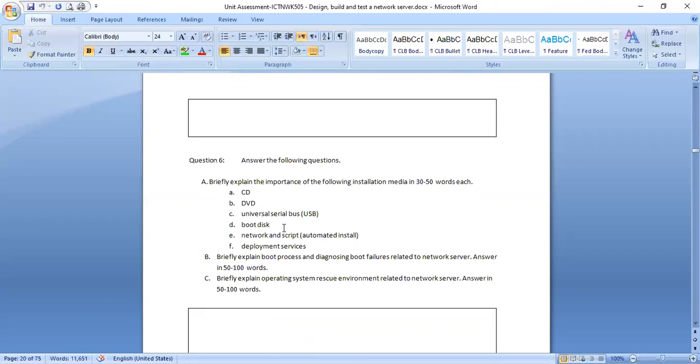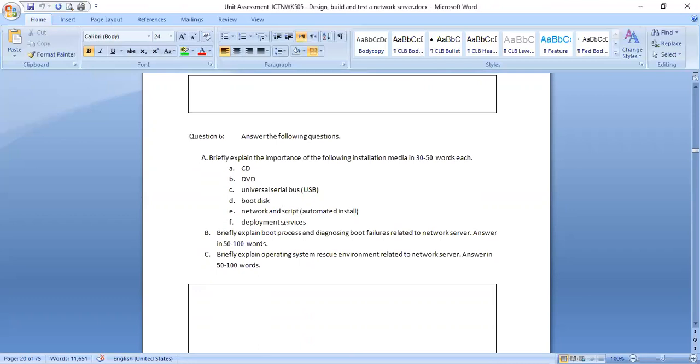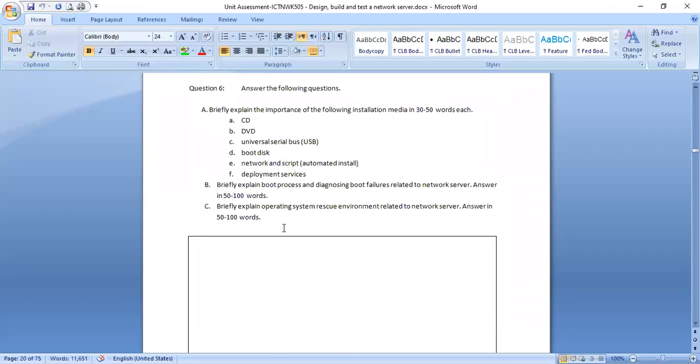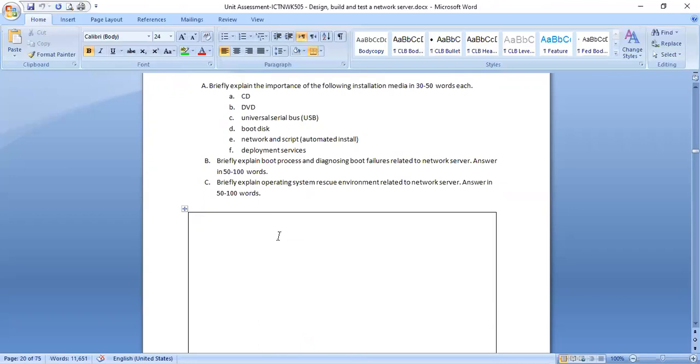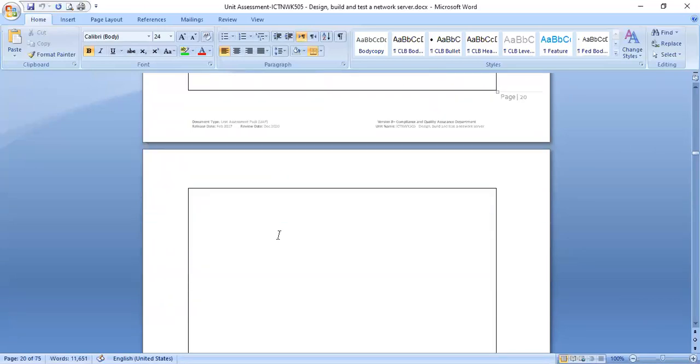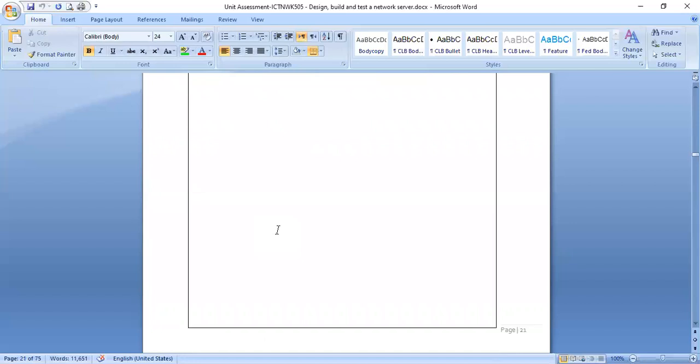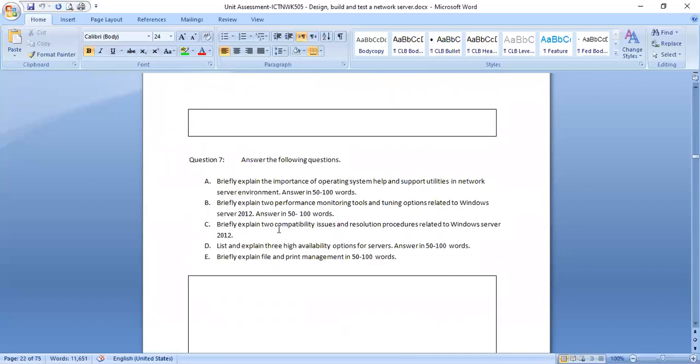Briefly explain the importance of the following: installation media, CD, DVD. I think you can easily answer this question. Briefly explain boot procedure and diagnose boot failures related to network server. I think you can Google it. It's very simple and straightforward. Briefly explain the operating system rescue environment related to network server. If you Google it, you will also easily get it. So there is no explanation actually. These are steps, so there's no point wasting time over there.